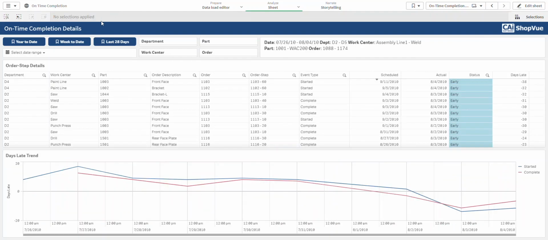So I've cleared my selections here, and now we can take a look at our on-time completion details table. Using this table, we can filter by department, work center, part, order description, really any of these columns on the table here, and take a look at each order step status. So you can see a lot of these have started early.